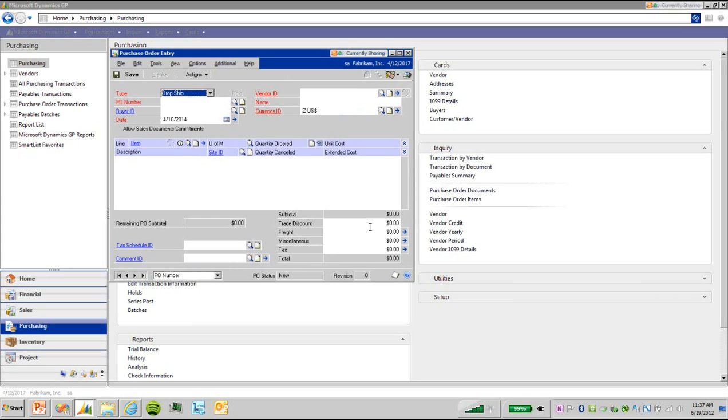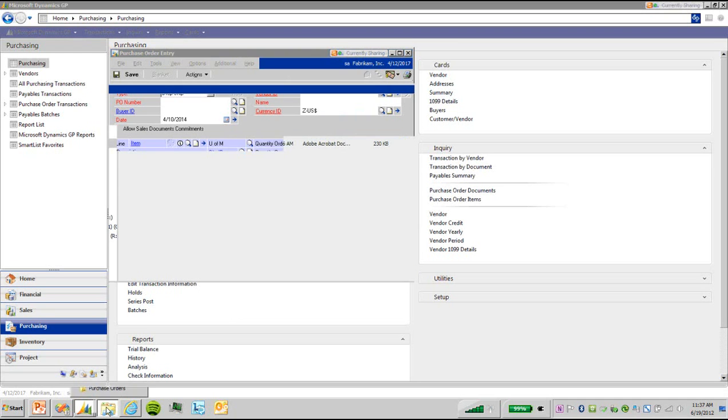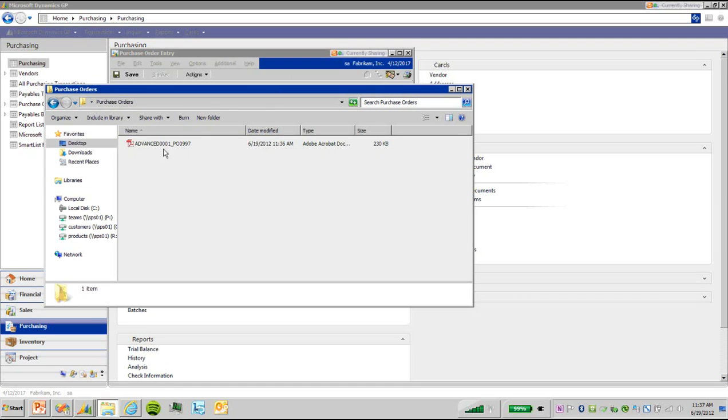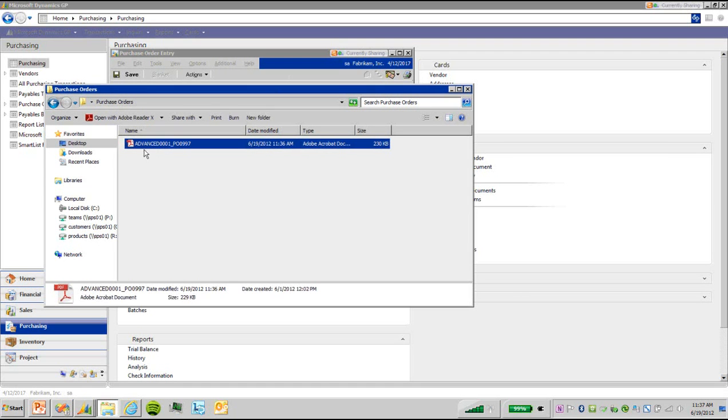So that has sent it to the folder purchase orders on my desktop. So we'll go ahead and double check that. I'll open, I have it already open here, purchase orders. And you see the advanced purchase order 0997. It was just modified, so you can see the date modified at today's date and just a few moments ago.